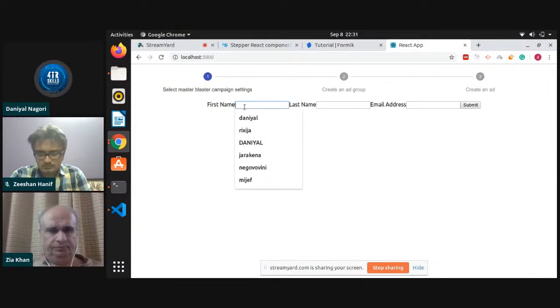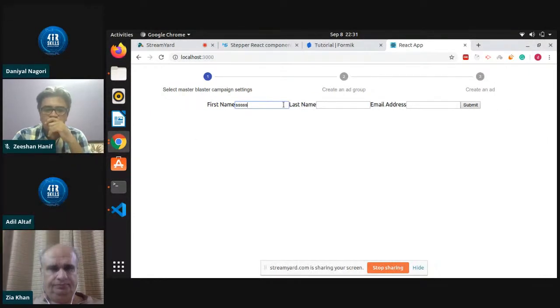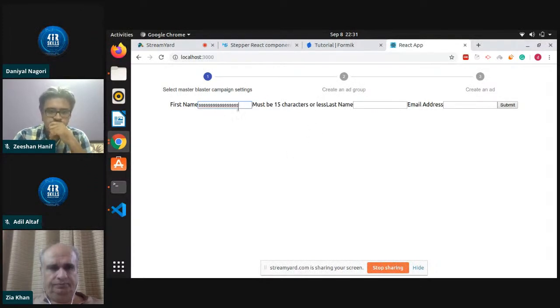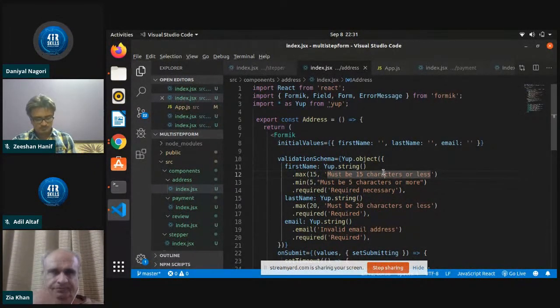So here, you guys can see, one must be 5 characters or more. So 1, 2, 3, 4, and 5. And if I write more than 15 characters, again it will show the errors. So that is all validation we don't need to do manually.